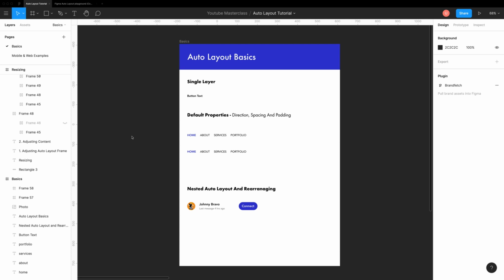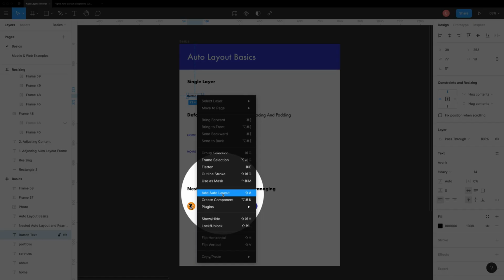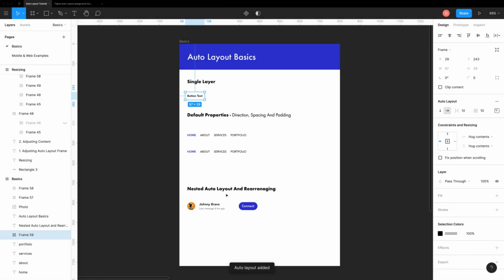For those who are new here, auto layout lets you create dynamic frames or content without the need to manually resize every time. To add auto layout, right click on a layer, group or frame. Click on add auto layout. Figma automatically decides some properties. Let's take those in a moment.